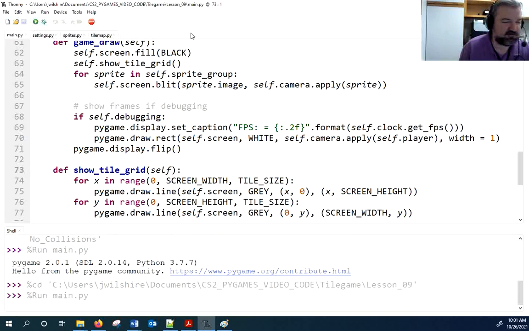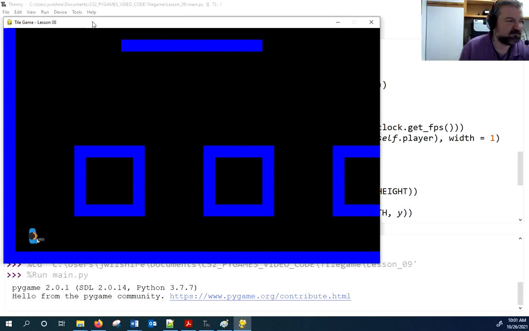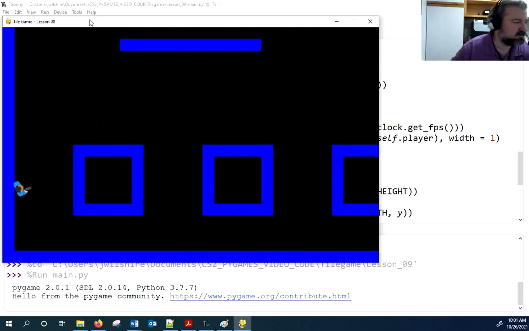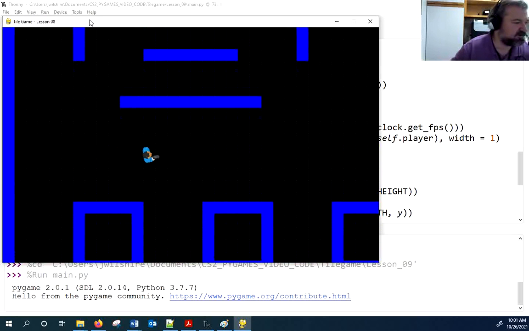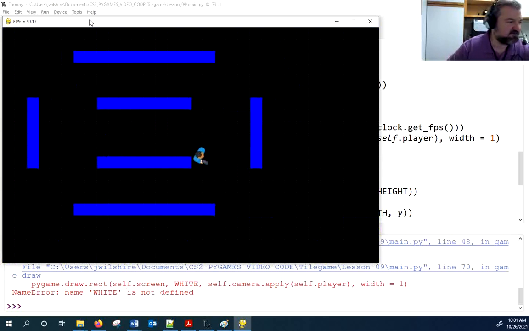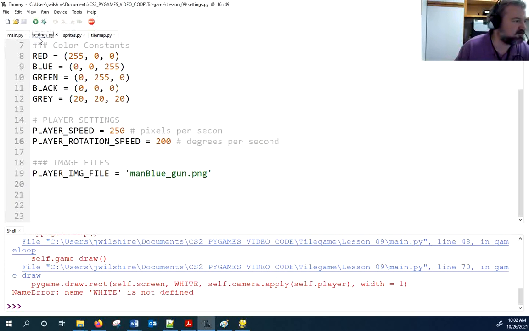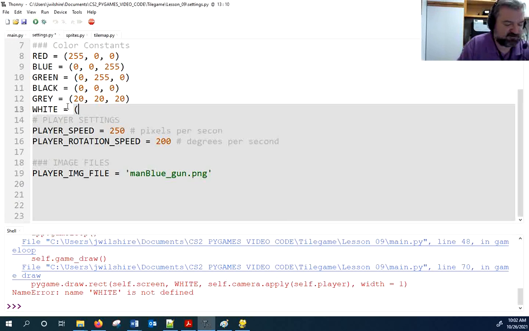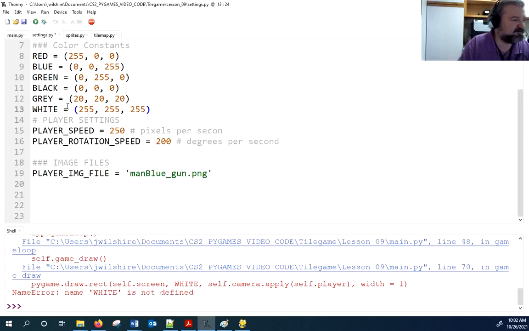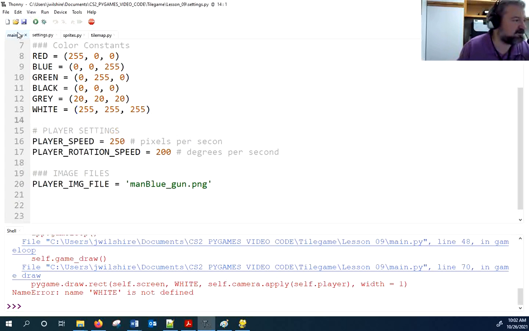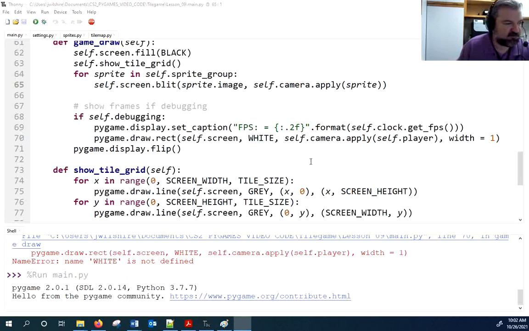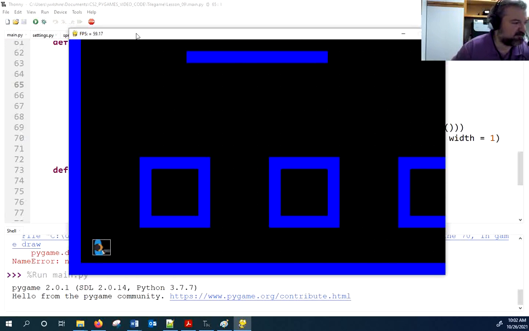Let's run this code and see. All right, so you see how he's kind of bobby. Notice we can run through walls because we turned off collisions. Oh, my debugging didn't work. White is not defined. Oh no, I haven't made the color white. Let's go back and add that. Well, that's 255, 255, 255. All right, now it'll be happy. So run it again, and I'll press H for debugging.